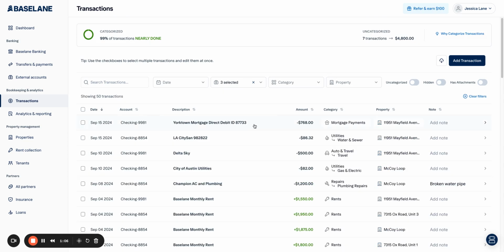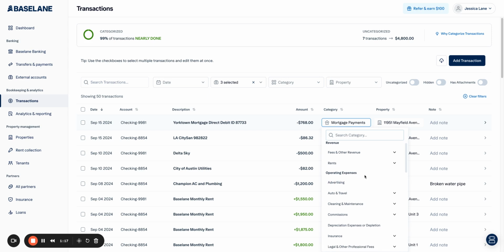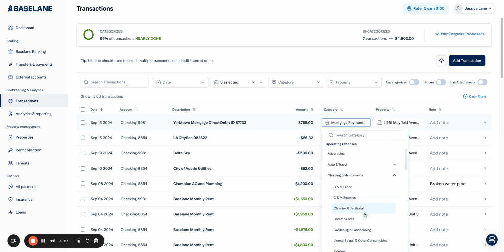So you'll notice each transaction that comes in, you'll be able to categorize it. Our categorization is based off of Schedule E, what we fill out for rental income. You'll be able to also decide, is it mortgage payments? Is it cleaning and maintenance? You can click on these arrows and you'll be able to also include subcategorization, which is great since it's not necessarily maybe cleaning and maintenance, maybe it's gardening and landscaping.